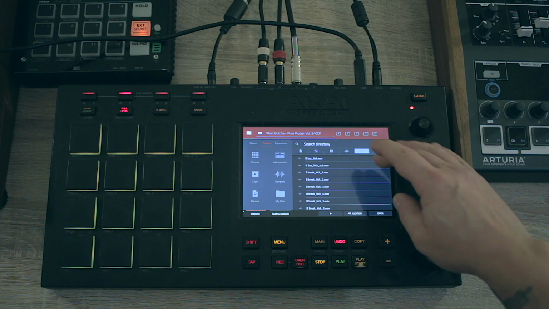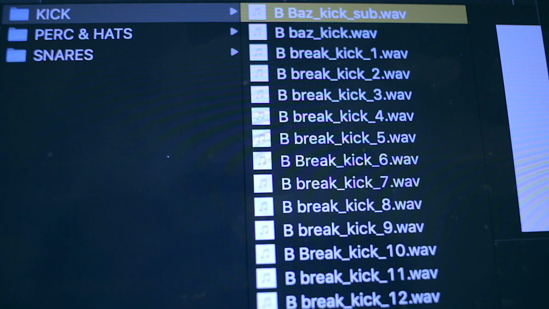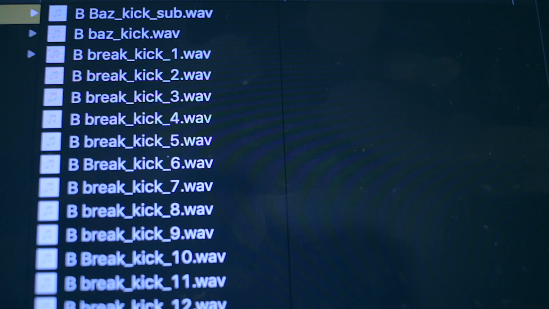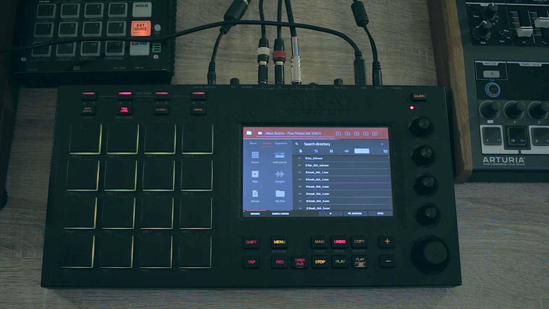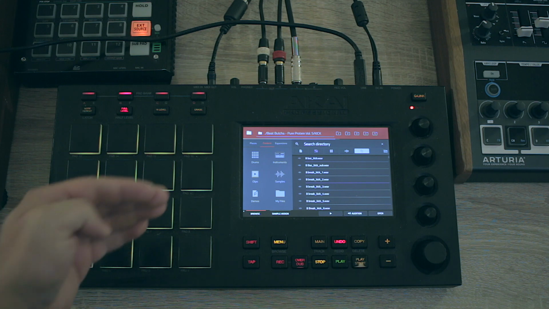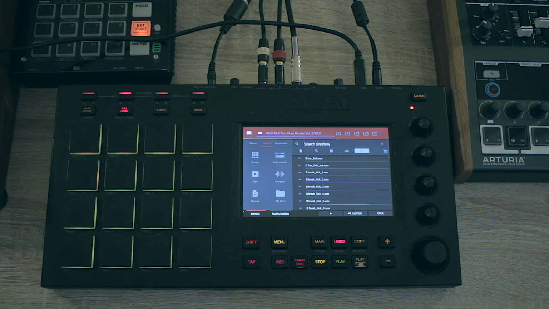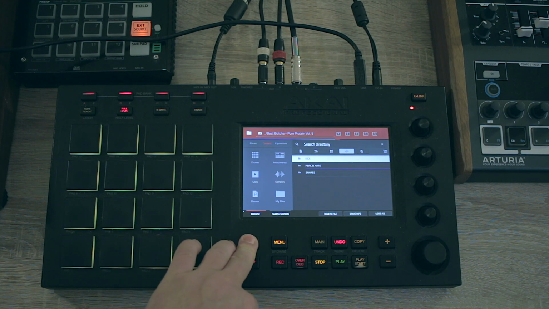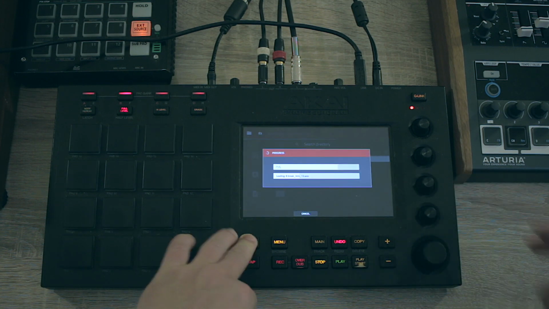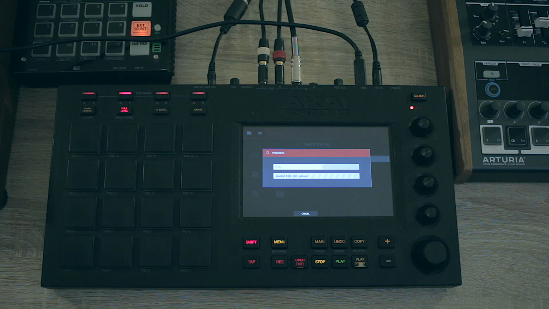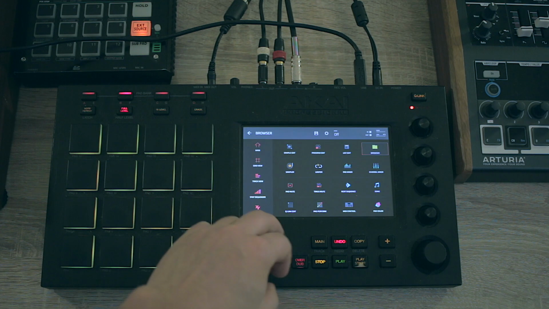So here you can see that I have my kicks all starting with the letter B. I do that purposely so I can load up everything, and then I have all the kicks following each other when I preview them inside of the MPC. What I can do here is press Shift and load all. It's going to load all the kicks inside there. So I've loaded all the kicks.